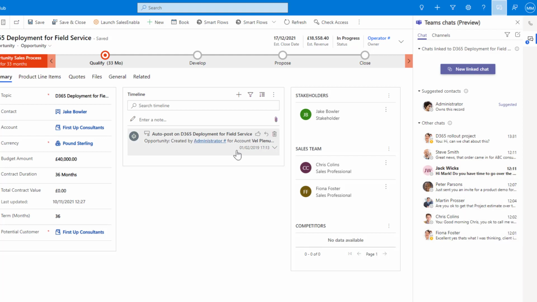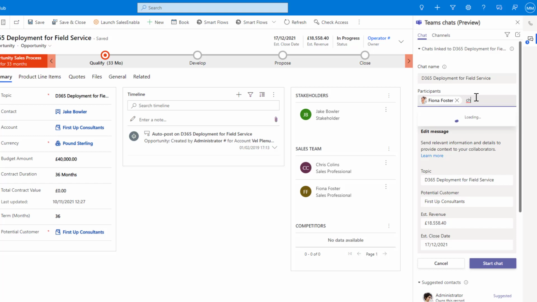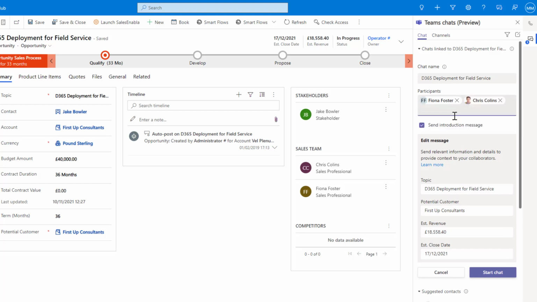But the benefit of doing such is that I might say, okay, well, I need to talk to, say, Fiona or Chris, because these guys are part of the sales team on this opportunity. I can click New Linked Chat here. You can see, again, it's putting through the title. So this is that little feature that we said yes to, make sure that's the title of this. That's great. That's in there. I can then just start typing somebody in here. So I said Fiona like that, and then I wanted to say Chris like that. This will actually go and create a new chat group for us.